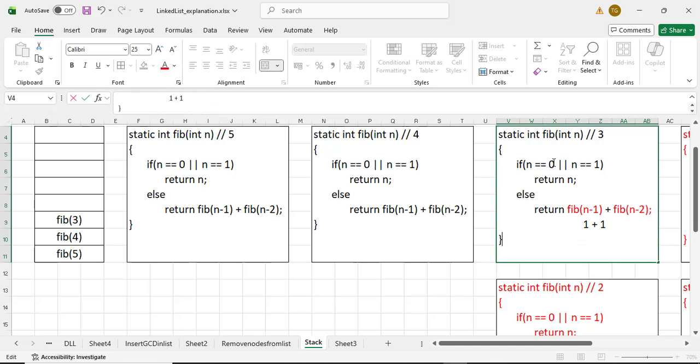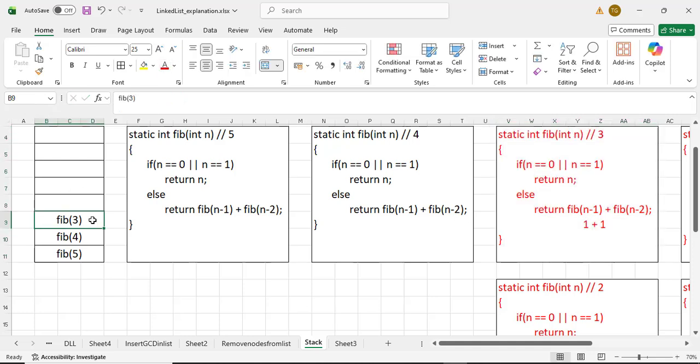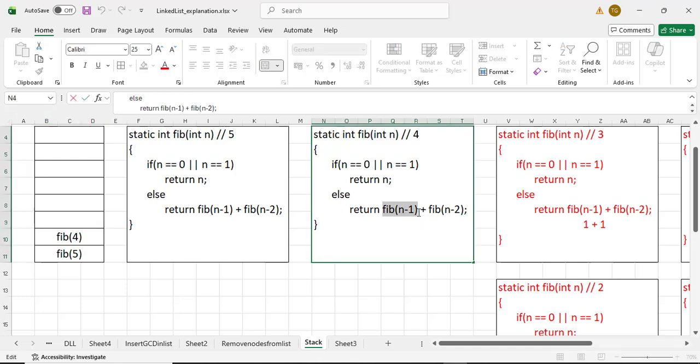Done. Now in fib of 3, both recursive calls got over. 1 plus 1, the value is 2. Fib of 3 has to return the value 2 to this place. So it has returned the value 2 to this place here. Okay, 2 has been returned.